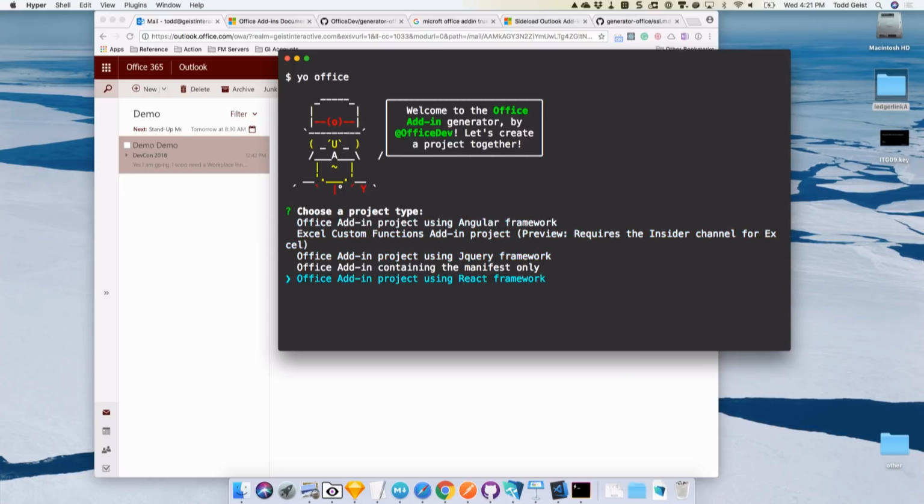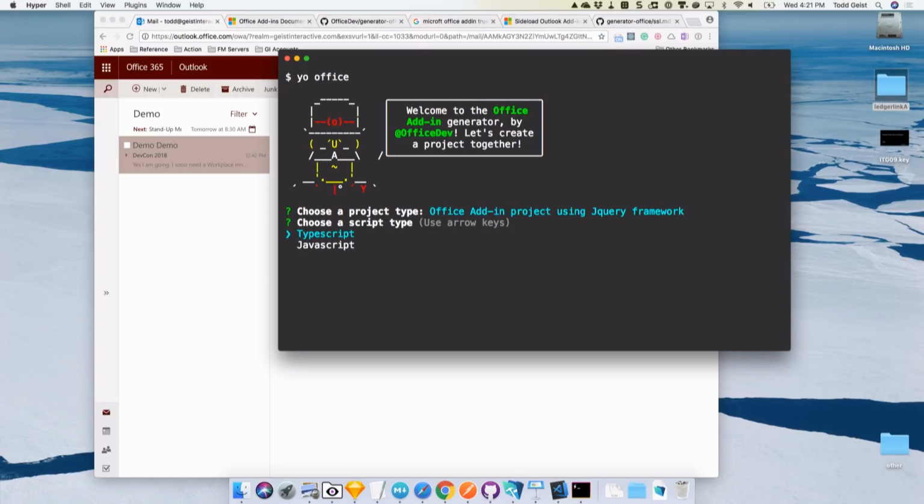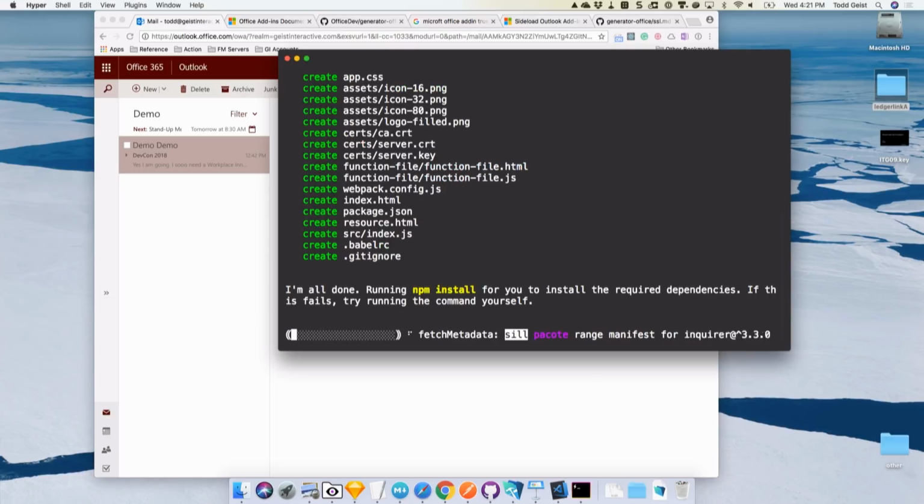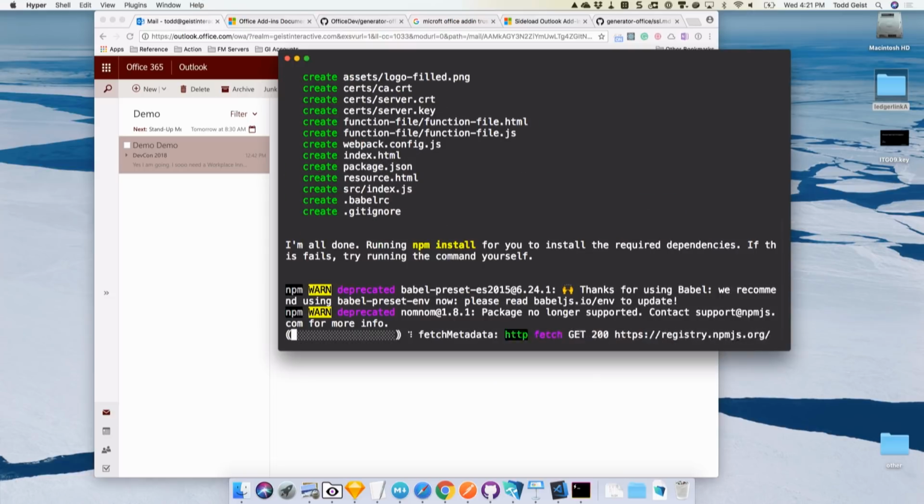So we're just going to use the arrow keys to select the Office add-in project using the jQuery framework. I'm going to choose JavaScript. TypeScript is simply a strongly typed variant of JavaScript for those of you who care about that sort of thing. I like JavaScript just fine, although TypeScript's nice and fun too. And what I want to name my add-in is DevCon. I'm going to name it DevCon because I'm so original. And let's see, which application would I like to support? So I'm going to choose Outlook. And it says it's all done, it's installing.